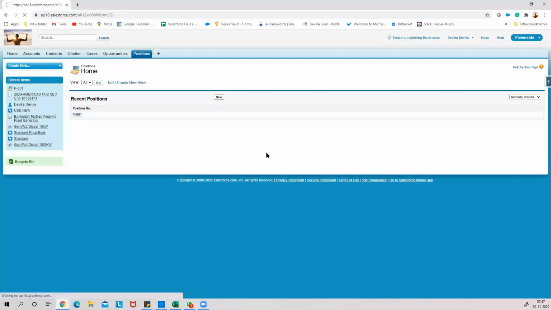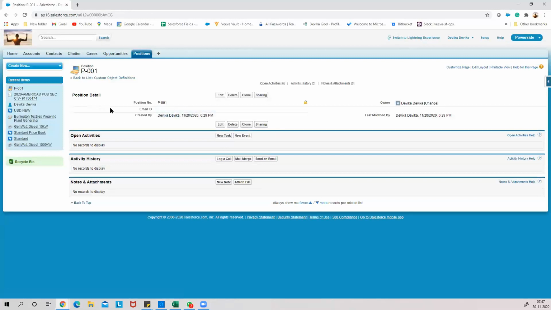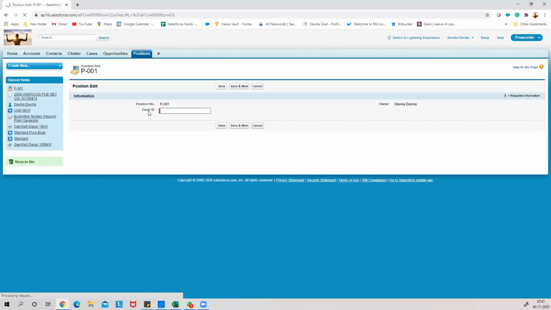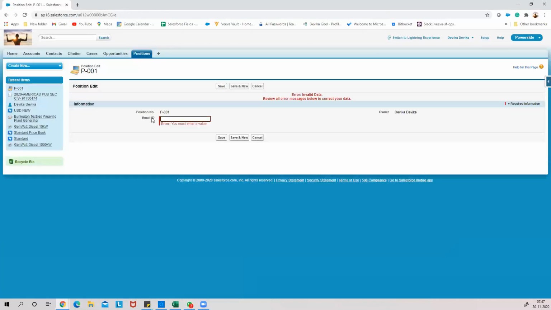Let's go to this. Now you know that this particular position number was already saved when the email ID field was not there. Now I'm trying to edit something else, because I created this as a new field. I'm entering some other data and trying to save it without entering the email ID. You won't be able to, because first, it is required. You can see the red mark.